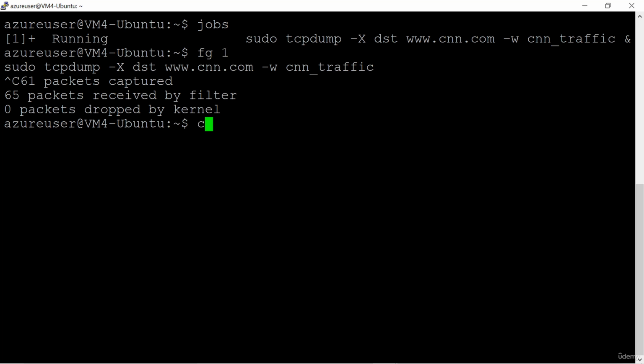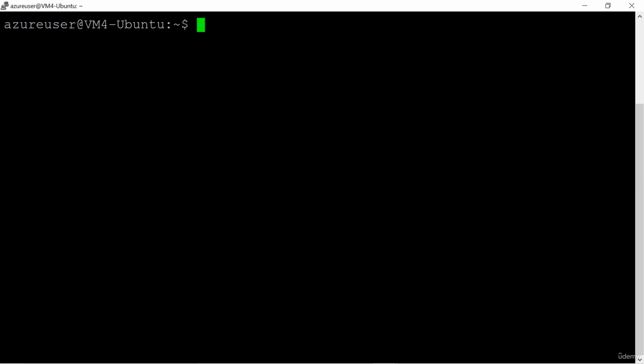Now, let's see what happened. We didn't get any output because it was running in the background. Otherwise, normally we would see the output traffic on the screen. So I'm going to clear the screen, and let's read in that saved capture file. So if dash lowercase w does write, I'm sure you can guess what does read, lowercase r. So tcpdump dash lowercase r, what do we call that? cnn_traffic, I think.